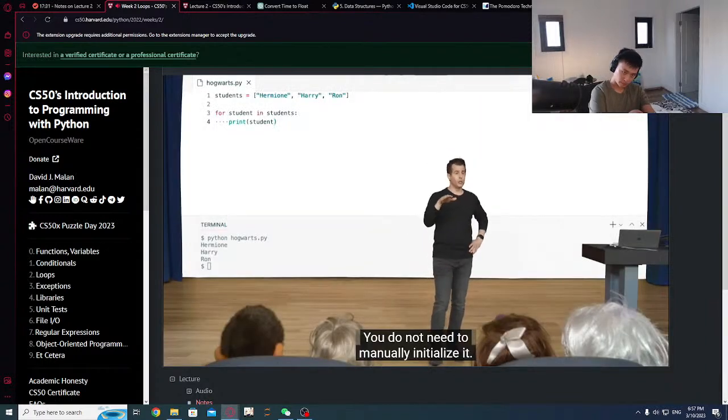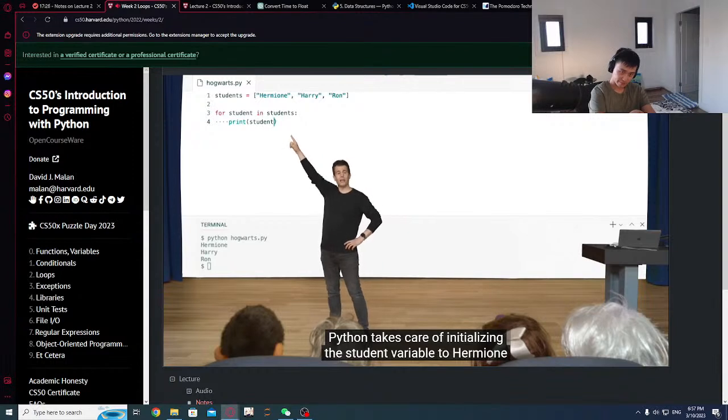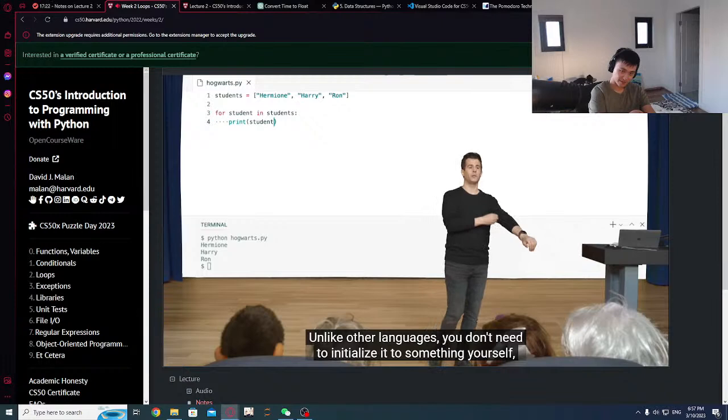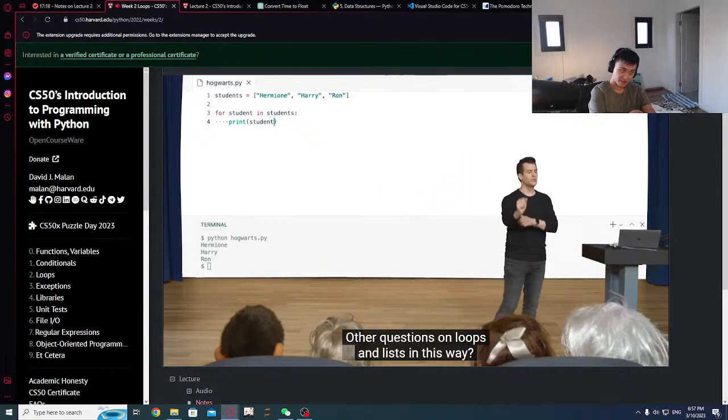Good question. You do not need to manually initialize it. Python takes care of initializing the student variable to Hermione first, then Harry second, then Ron third. Unlike other languages, you don't need to initialize it to something yourself. It just exists, and it will work. Other questions on loops and lists in this way?